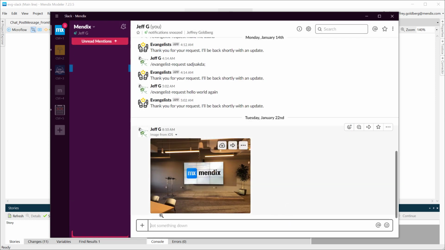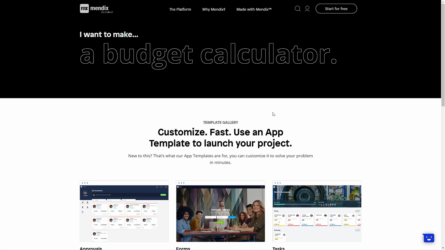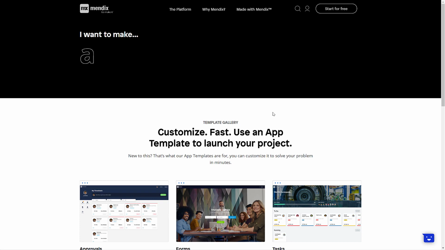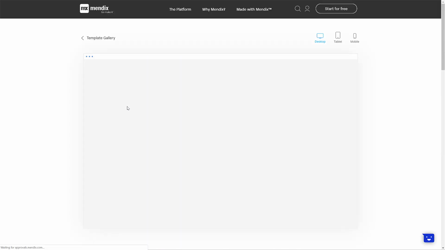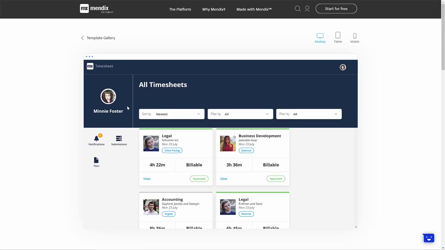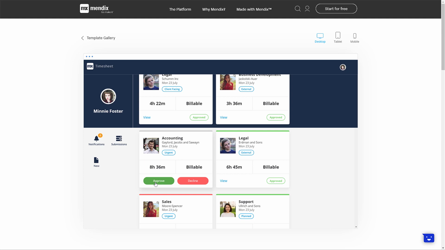I can think of a number of use cases where this capability could come in handy. Consider a timesheet app, like the one we have in our template gallery. We could integrate Slack with this app to send timesheet sign-off requests to Slack, so the reviewer can approve, reject, or ask a question of the submitter right from the Slack interface. We'll dig into this case during our live community webinar on June 26th.